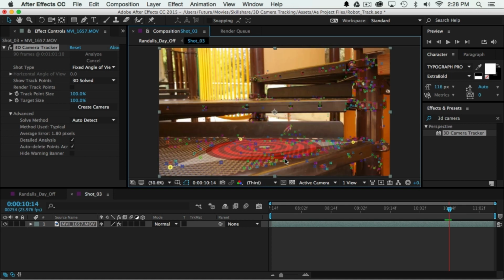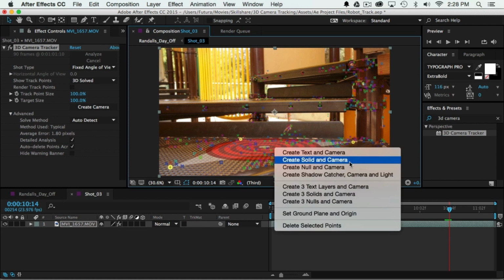With your track point selected, you can right click and you have a whole list of things that you can generate based on this data. Now if you're doing the class collaboration with my brother Aaron, and you created a 3D robot in Cinema 4D that you'll be rendering through Cineware in After Effects, the first thing you need to do is set ground plane and origin. And what that will do is set this surface to be the ground plane and the origin of the scene when we go into Cinema 4D. And that'll be very helpful and important for lining up our robot with our scene inside of After Effects.